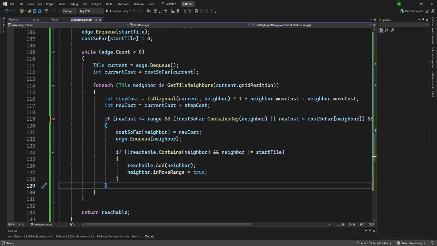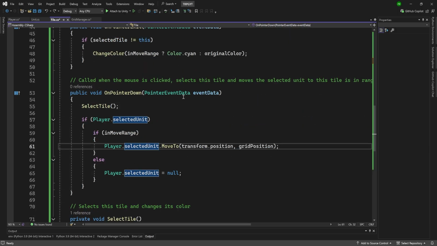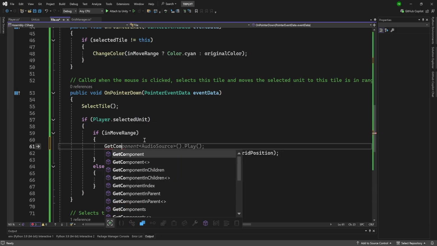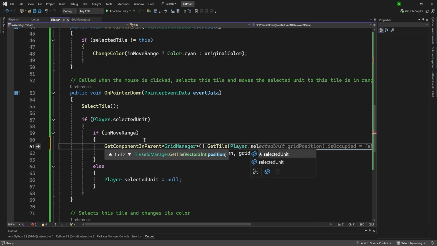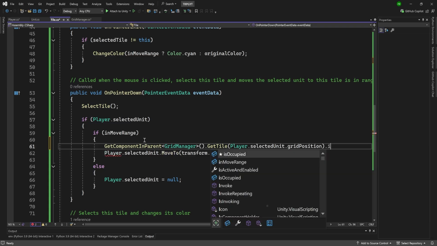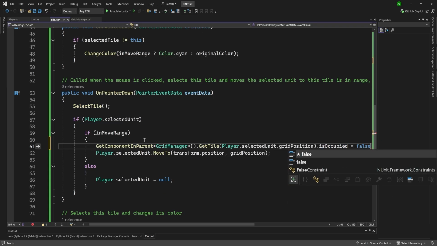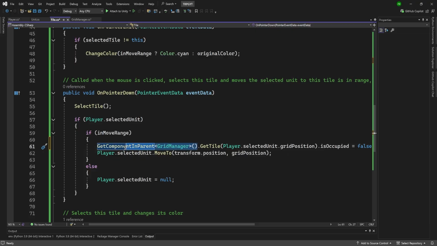So the problem we have at the moment is we assign occupancy at the beginning when we spawn in our units, but our units have the ability to move. That's kind of important. So we need to make sure that when we move the unit, we change the occupancy of the tile it was on. So in our tile script in OnPointerDown, where we move the player, we are going to GetComponentInParent, GridManager, and we're going to call GetTile, and we're going to pass in player.selectedUnit.gridPosition. We're going to set the occupancy of that tile, so isOccupied, to be equal to false.